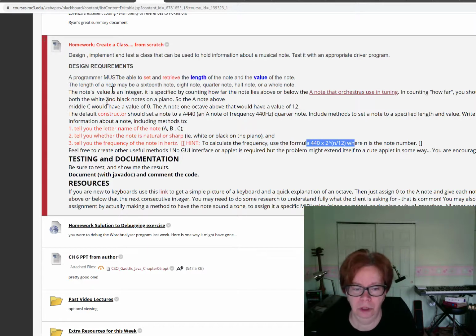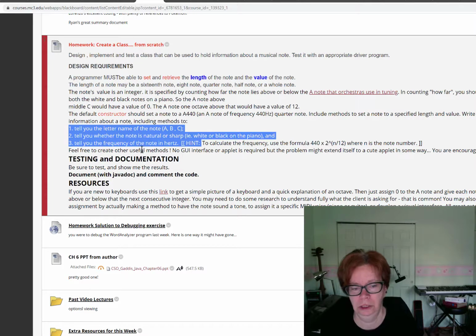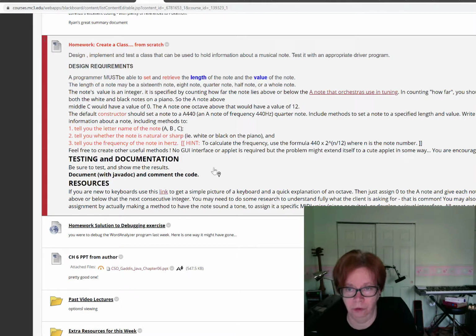At the minimum level, you have to write a class that represents a note in this fashion that includes these methods listed in red here. And you have to write a second program that's going to use the note class and show that all of these methods work. That's the minimum.